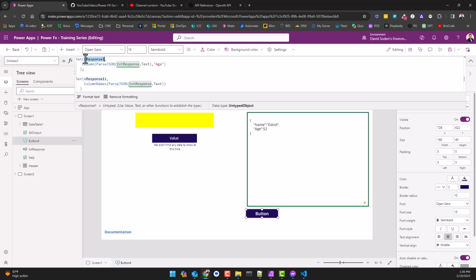Now again, going on a tangent, I always label my variables with a V in front of it so that I know that these objects, when I run across them, anything with a V I know is a variable. So I've got VResponse1 and VResponse11. And so I'm storing the return value that I get from these inside of these variables.